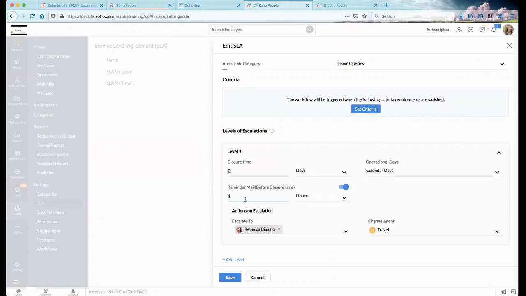Do you want to send a reminder? If so, you can set a reminder in 1 hour's time or in days. What should happen after the SLA has been violated? Either it escalates to a specific person, or the agent is changed directly. Here I have set it to escalate to a person, Rebecca, and also change the agent from a specific user to a department. So it is not specific to a user but to a department, and any user from that department can pick up the case and respond to it.